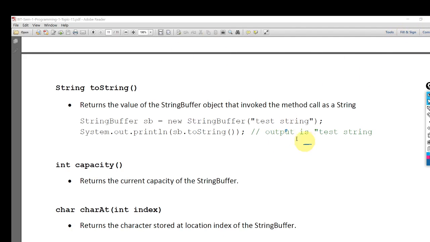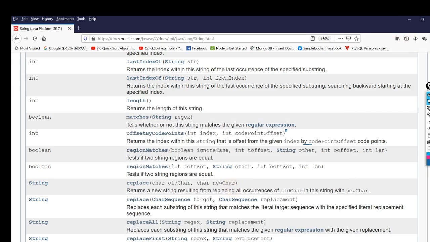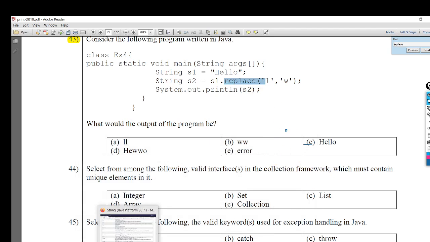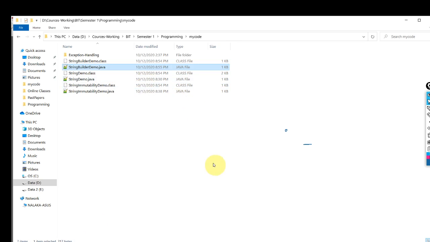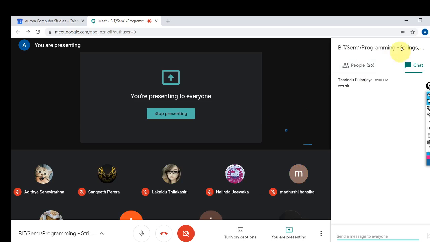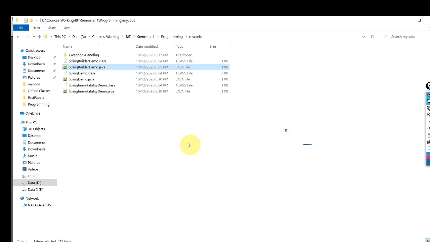If you have any questions, you can ask. Okay, right? So now we are moving to the second topic. Do you have any questions on string, string builder, string buffer, so that we can move to the second topic? No. Right. So let's move on to the second topic now.